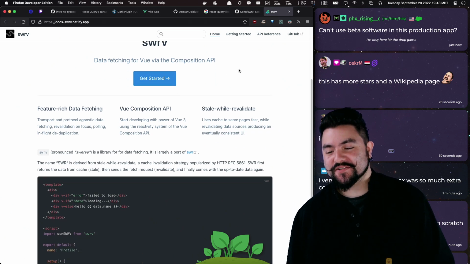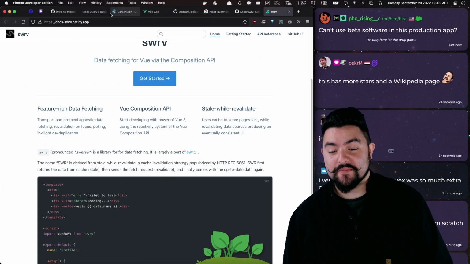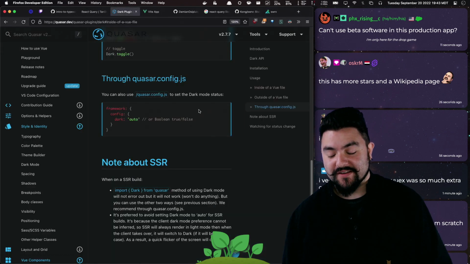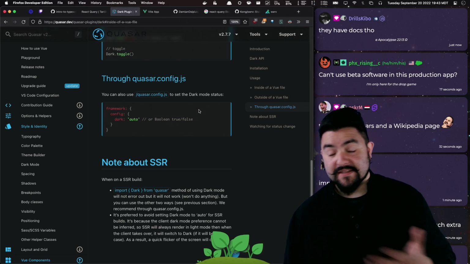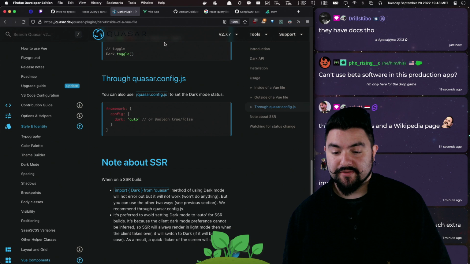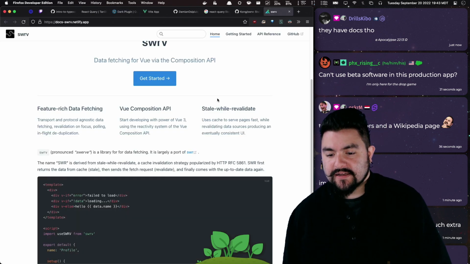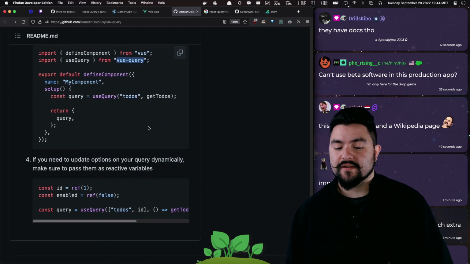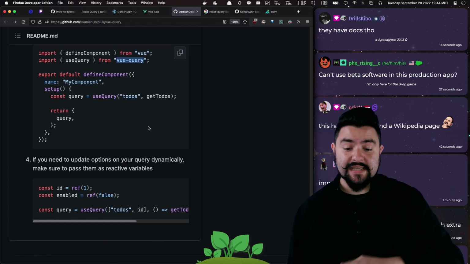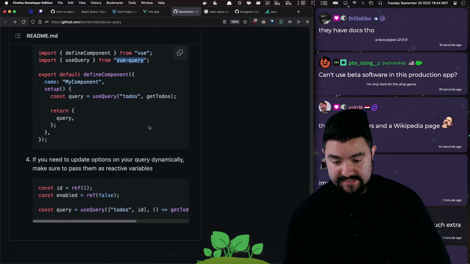Can't use beta software in this production app. I mean, apparently that's the decisions that we're making. So that's why we chose Quasar, because it's not in beta and supports Vue 3, whereas Vuetify is in beta. They do have docs, but the deal with vue-query is they just say, hey, go look at the React query docs because it works exactly the same way.